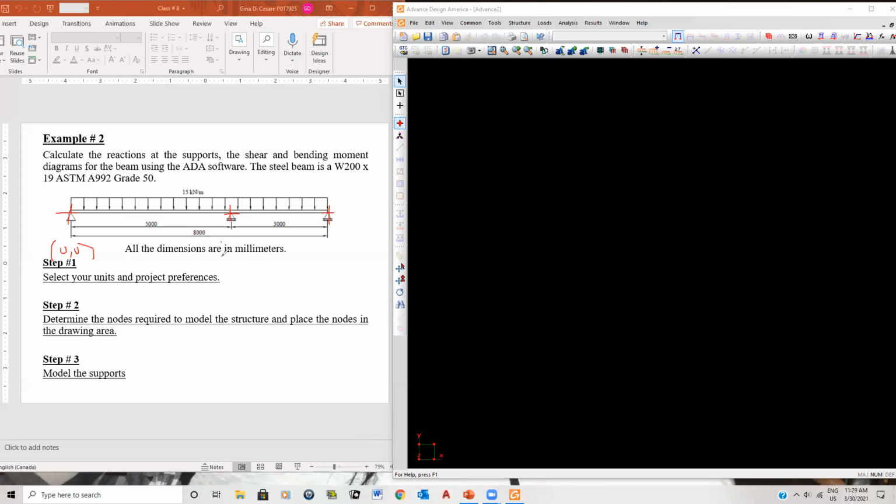What's the coordinate of the second node? Well, this is going to be 5, if I'm working in meters, 5, 0. And what's the coordinate of the third node? This is going to be 8, 0, because I'm not moving anywhere along the y-axis. That's why it's always a 0. Okay. So that's the first thing I need to do.